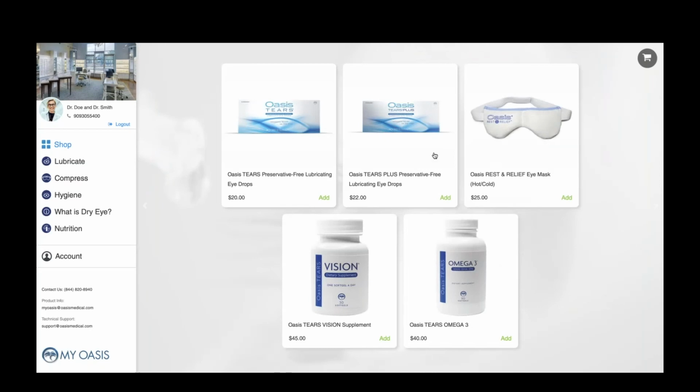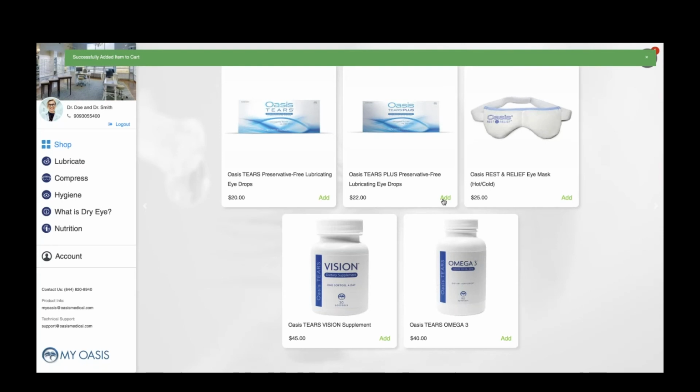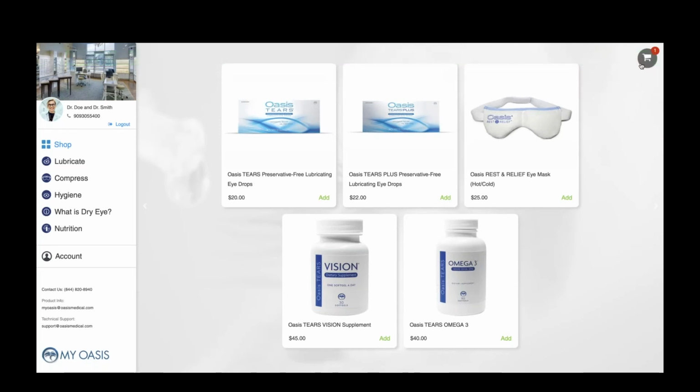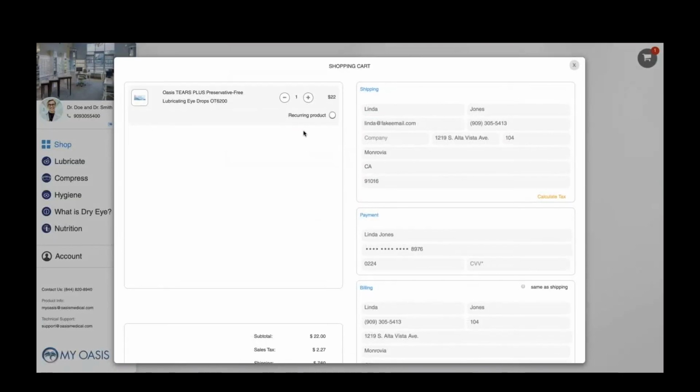For purchasing, you're able to click on Add. If this was the recommended product, I would click on Add OASIS Tears Plus. And in my upper right-hand corner is my cart. See this gray dot? If I click on it, it'll open up my cart and I can see the product that I added, the cost, and the quantity.